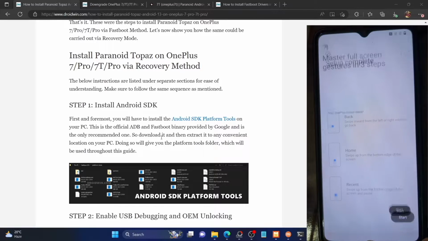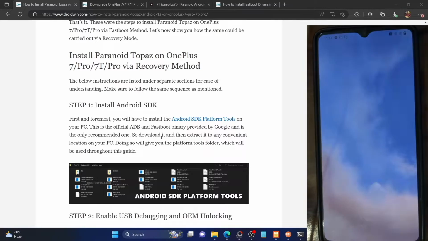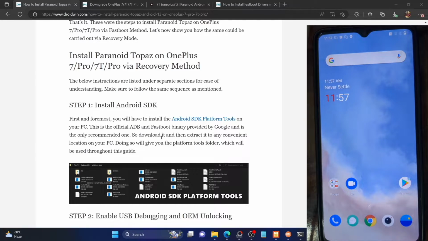So with this, we are now done with the setup, and we are now in the OS. It is an Android 11 firmware based on Oxygen OS 11. So guys, let's now start with the second method to install the Paranoid Android 13 ROM onto OnePlus 7, 7 Pro, 7T, and 7T Pro. So please take a backup of all the data, and then let's get started.